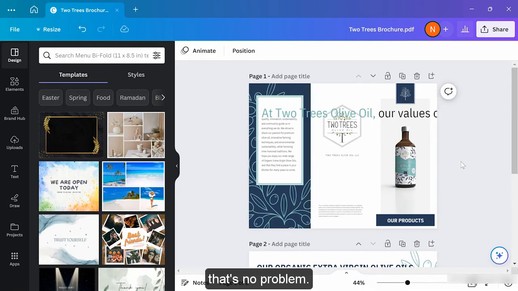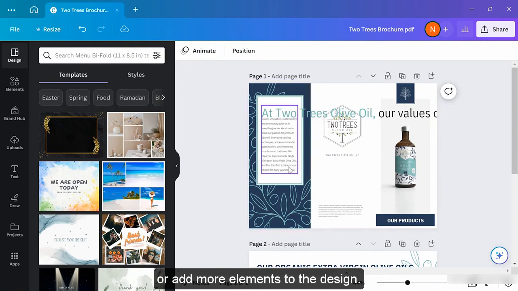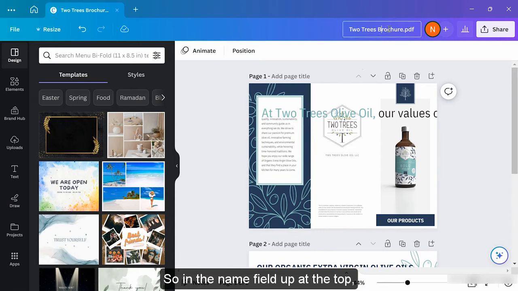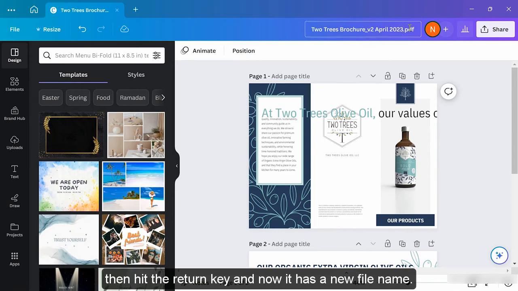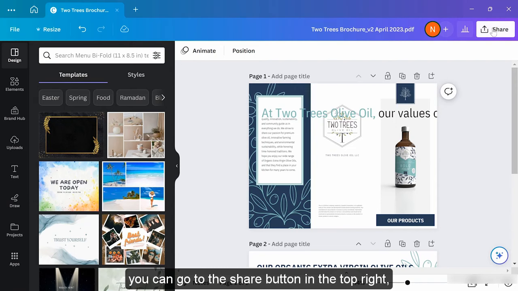I do think it's a good idea to give this a name that clearly shows that it's a revised version of the PDF. So in the name field up at the top, I'm going to add a little bit of text here, then hit the return key, and now it has a new file name. And when you're finished, you can go to the Share button in the top right, then you can go to Download, and you can download the revised document as a PDF file.